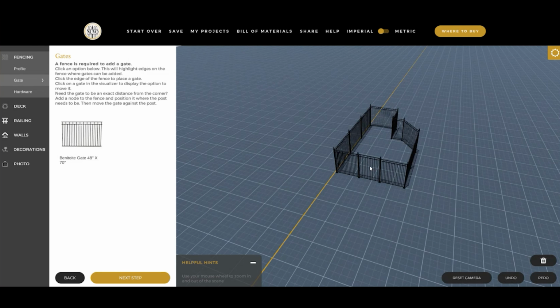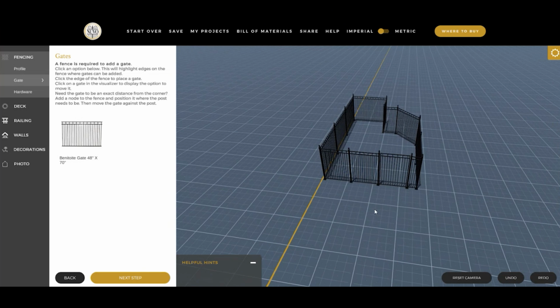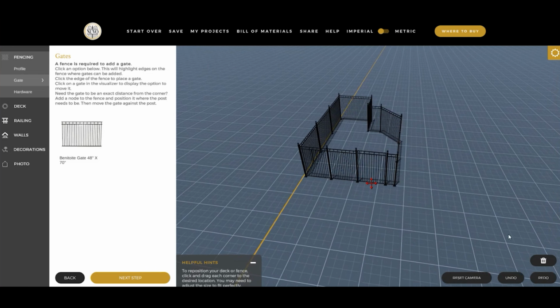You also have the option of clicking on the gate to select it, and you have a little reticle down here, move icon, so you can click and drag that icon along the edge of the fence to position your gate. Maybe some instances where you want to place a gate a specified distance from one of these corner posts. So the way to do that, I'm actually going to get rid of this gate first.